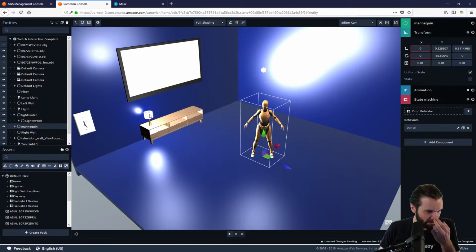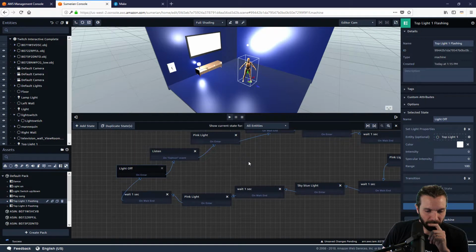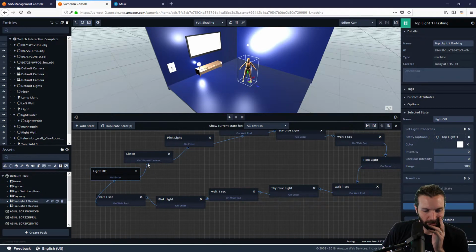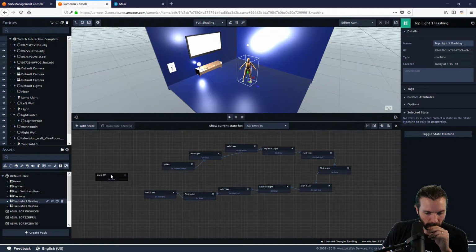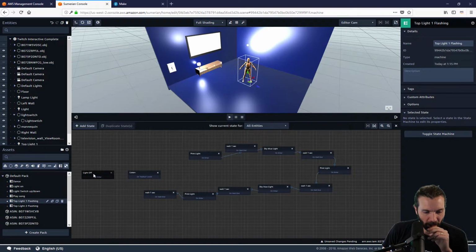Okay. All right. So how do we kill these behaviors? Let's start with the top light 1 flashing. Now we want this to actually keep going. Let's back up here. The first thing we want to do is make sure it doesn't return to the off state for the lights. So we want to go this way. In this way, it should make it so this just keeps going round and round and round until something happens.